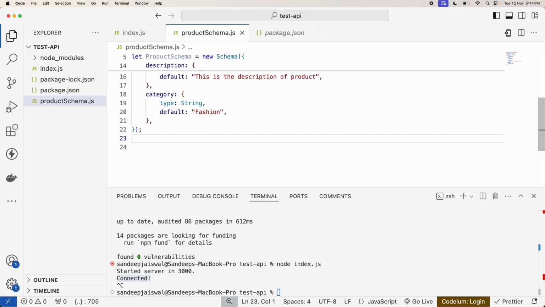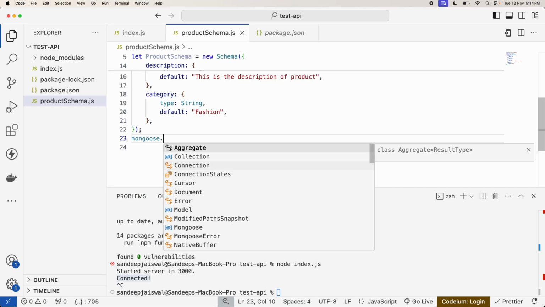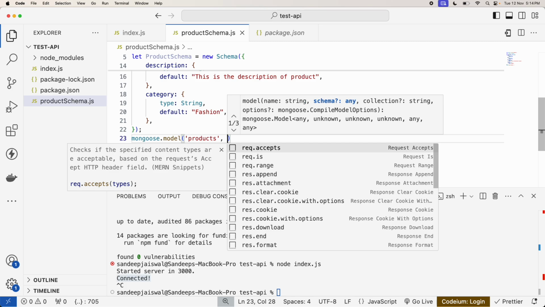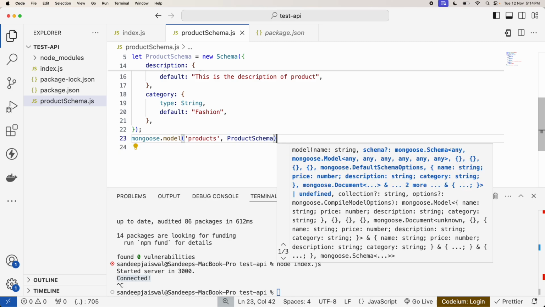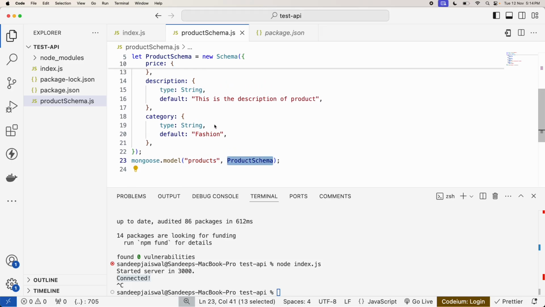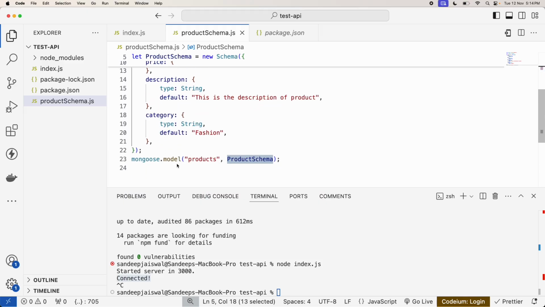So what we'll do is module.exports, and we'll use mongoose.model, binding the schema with the collection. The collection name should be products, comma, and which schema should bind? It should be productSchema. So this collection in the database binds with this structure. This product schema is nothing but this structure, so only this structure is allowed.